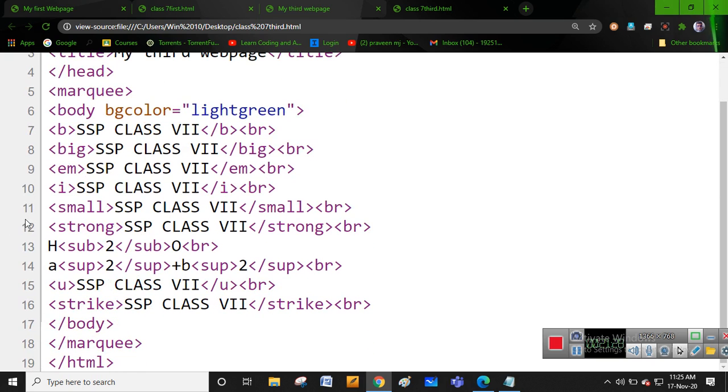So in the next class we'll see some more about the font tags, which we discussed in class 6 only. Based on that, our next class will continue with the HTML advanced features. In the next class, HTML advanced features will be covered.